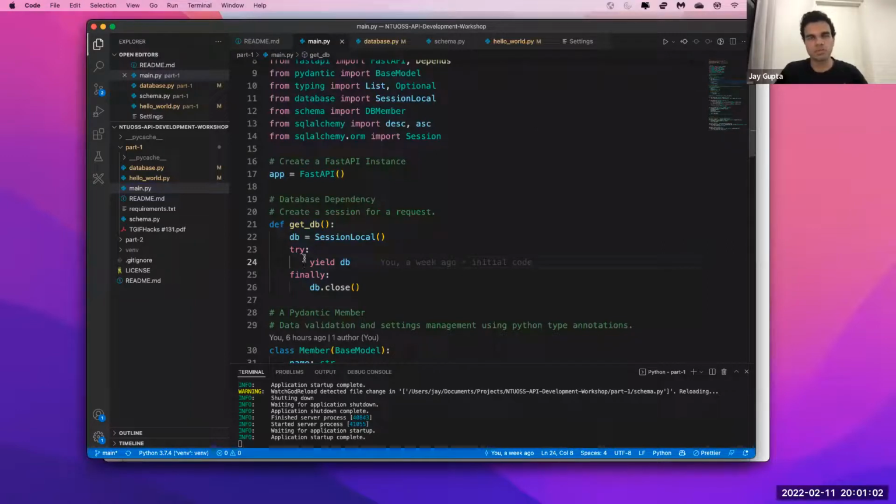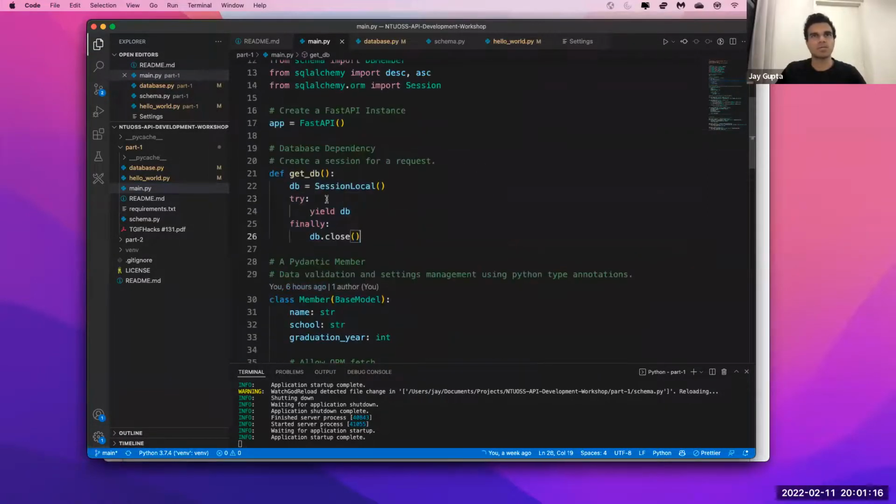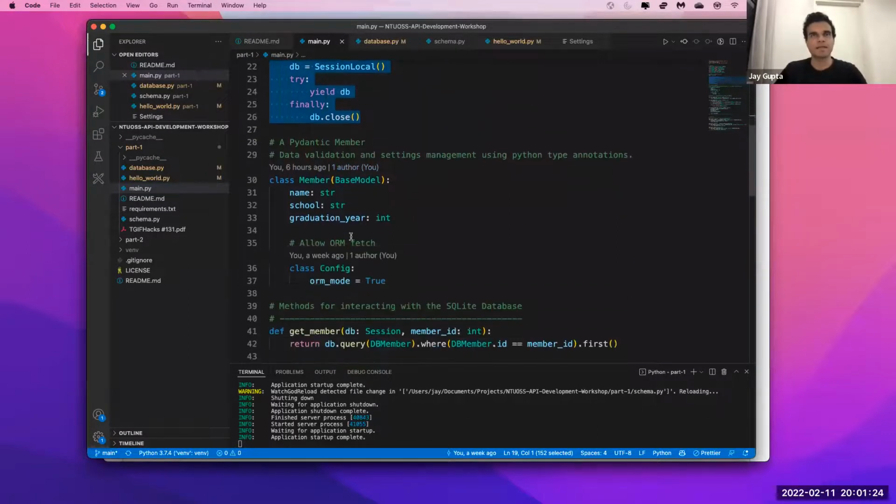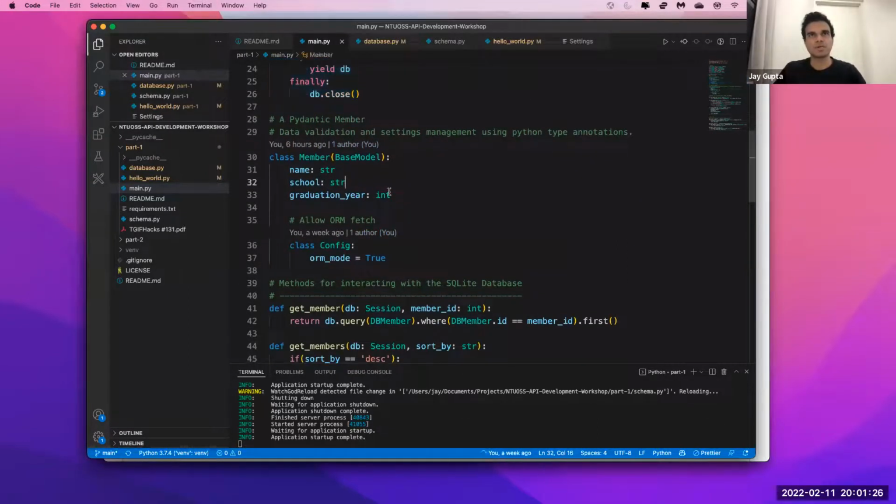So whenever someone queries our API, we need to connect to the database, get some information or store some information or things like that. So for that one, we are trying to create a database dependency here. Okay, so this is again not too important for the simplicity of this workshop. It's something which you can consider as sort of a starter code that we have.